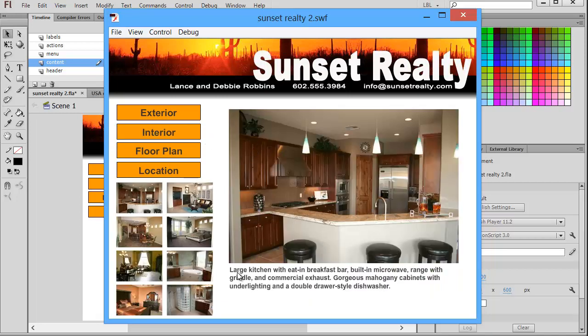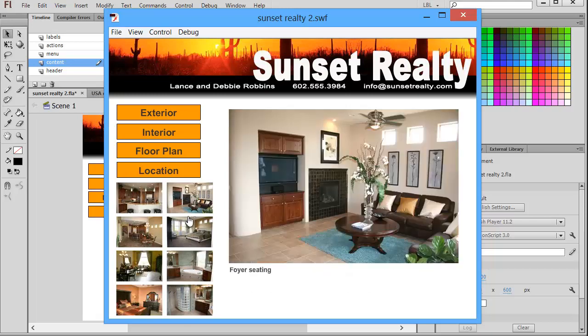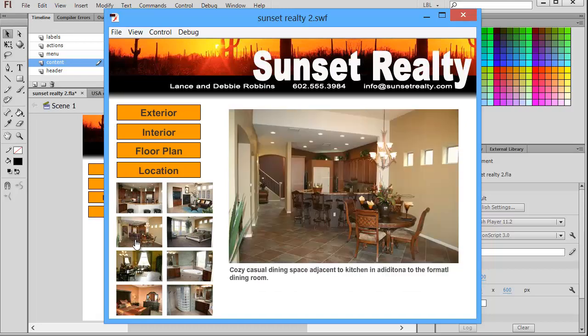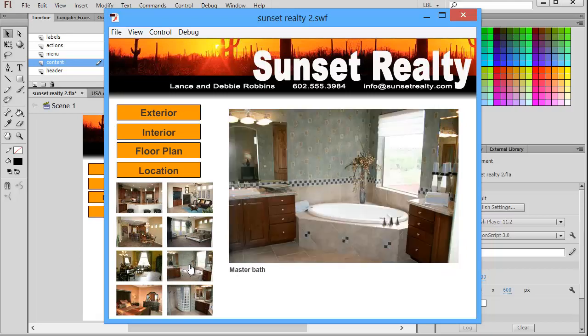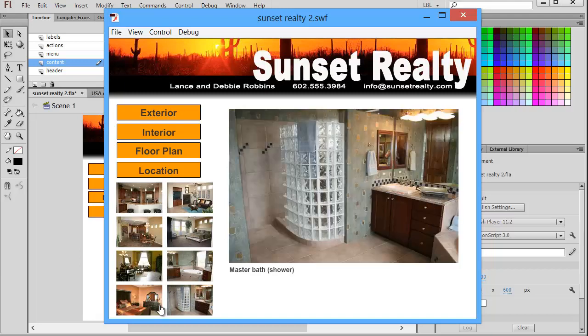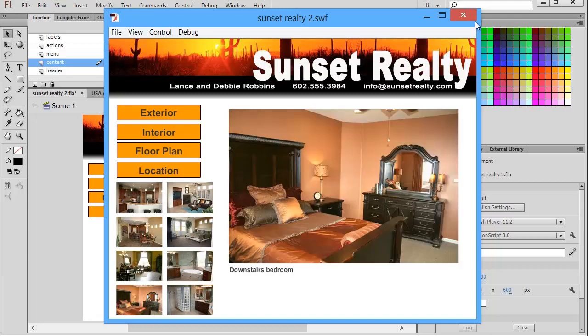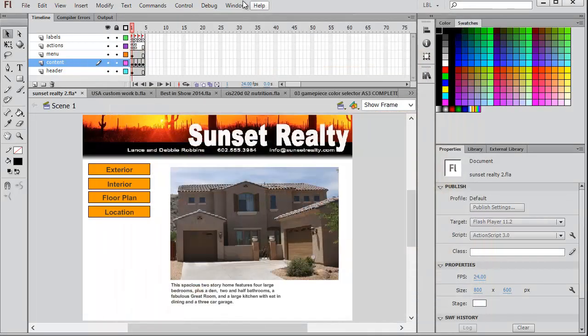This picture here and its caption are part of a movie clip. And then I have 8 thumbnail images here that if I click any one of these, I can view that image. And what these buttons are doing for these thumbnails are navigating the timeline of this movie clip. Let's take a look at that.